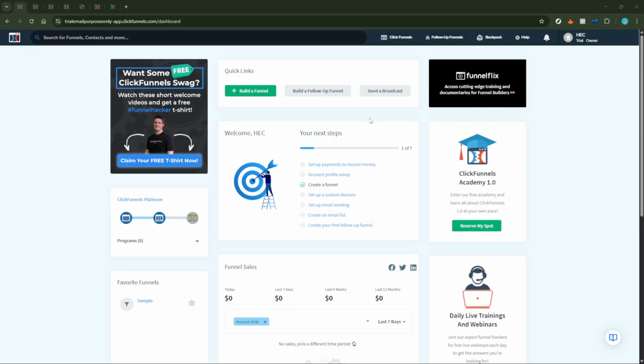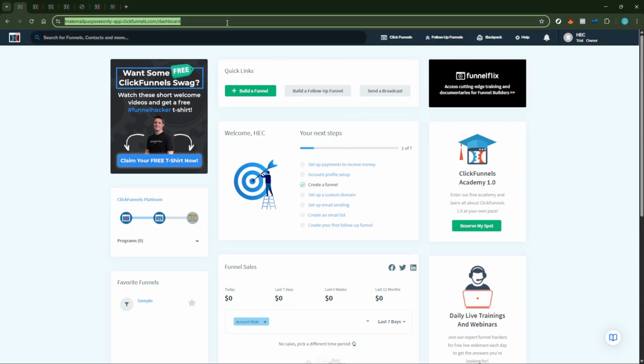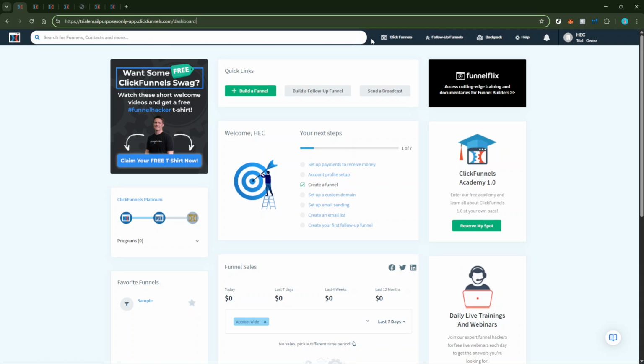First, you'll want to log in to your Clickfunnels account. If you're not yet familiar with Clickfunnels, it's a platform designed to simplify the process of creating sales funnels, landing pages, and much more. Once you're logged in, navigate to the main dashboard where you'll see several options.